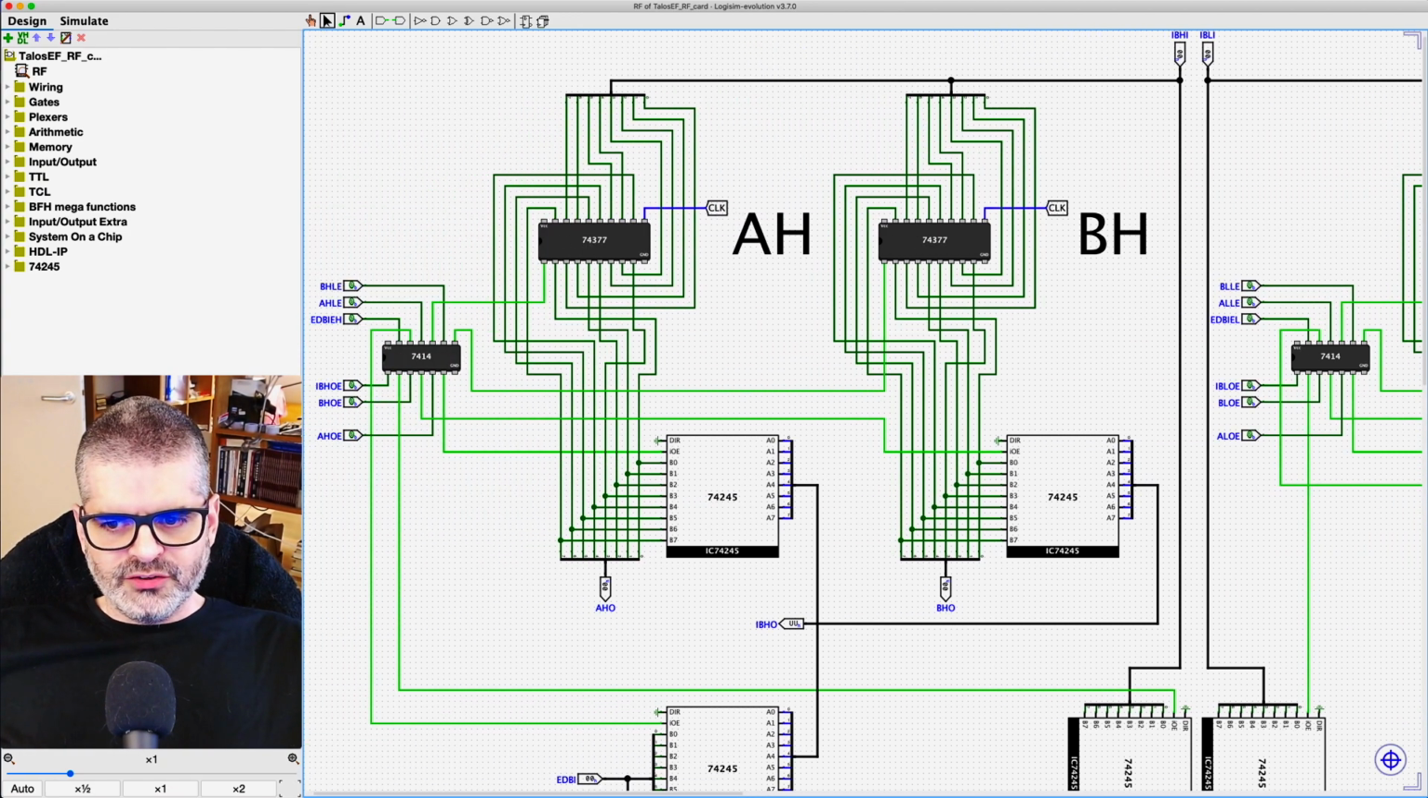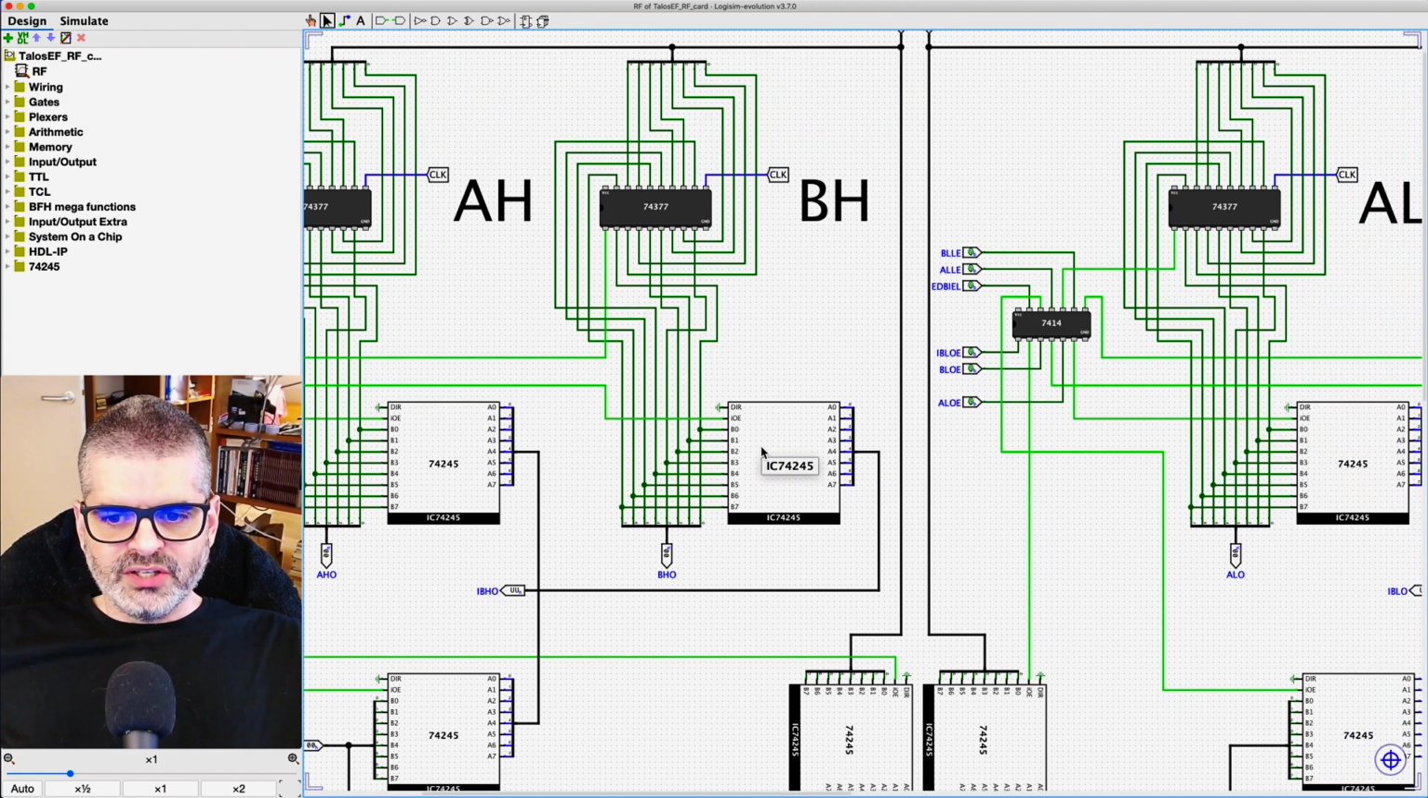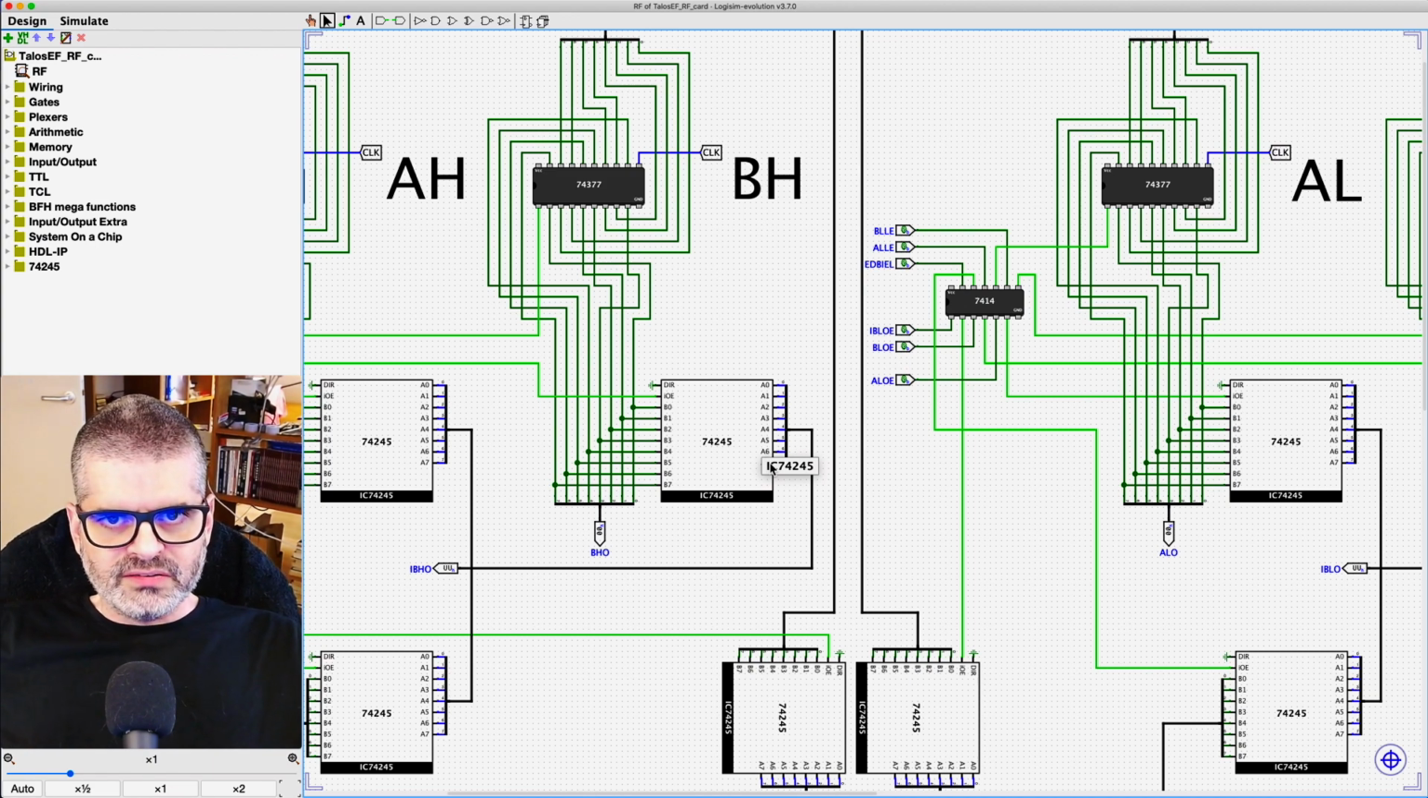So the whole thing that you see here will be hidden behind a little box like the 74245 here, this little box with inputs and outputs. This whole thing here, the entire register file card, can become a little box like this on a higher level simulation, in which I could simulate the entirety of Talos by bringing together a little box for the register file card, another little box for the ALU card, another little box for the address logic card, for the control card, and so on and so forth.